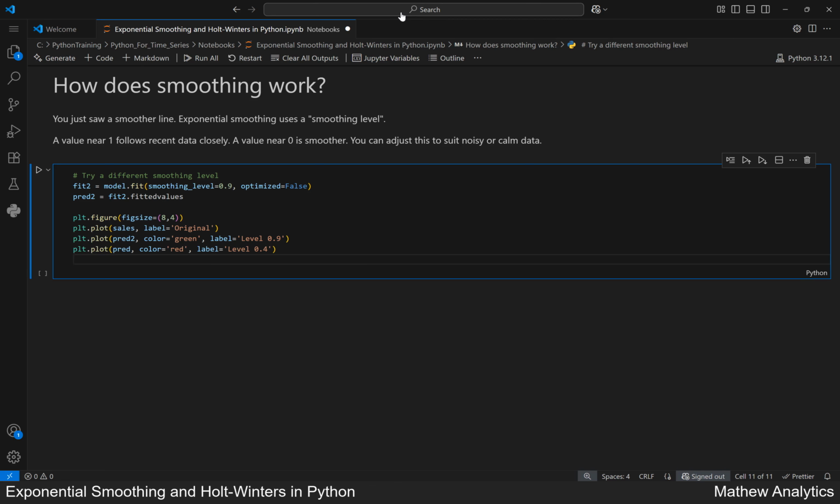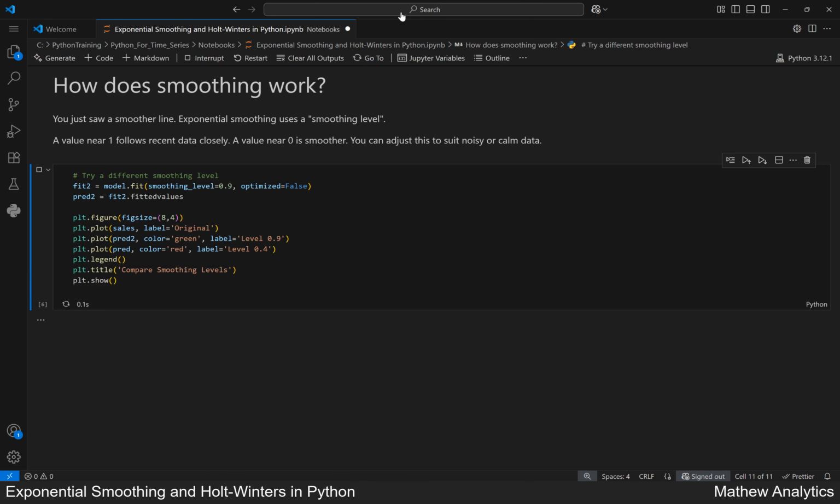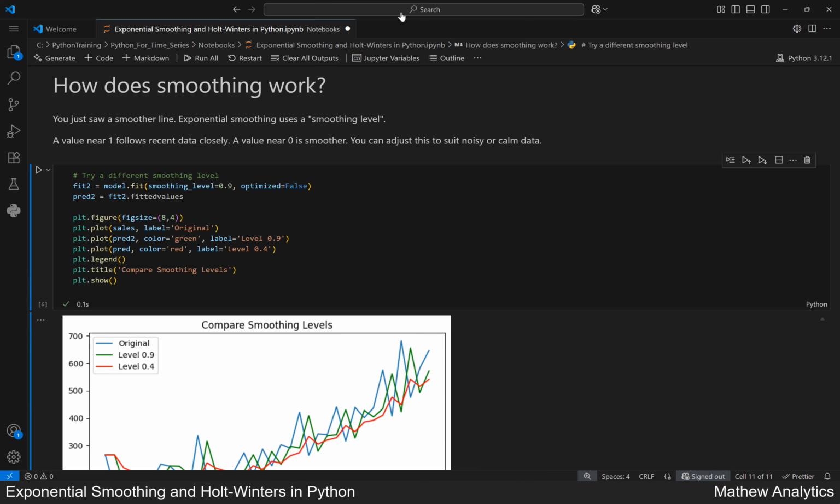Legend helps us track which is which. Another title to make things clear. Show the plot. Running the cell now. Notice which line follows their ups and downs more closely.